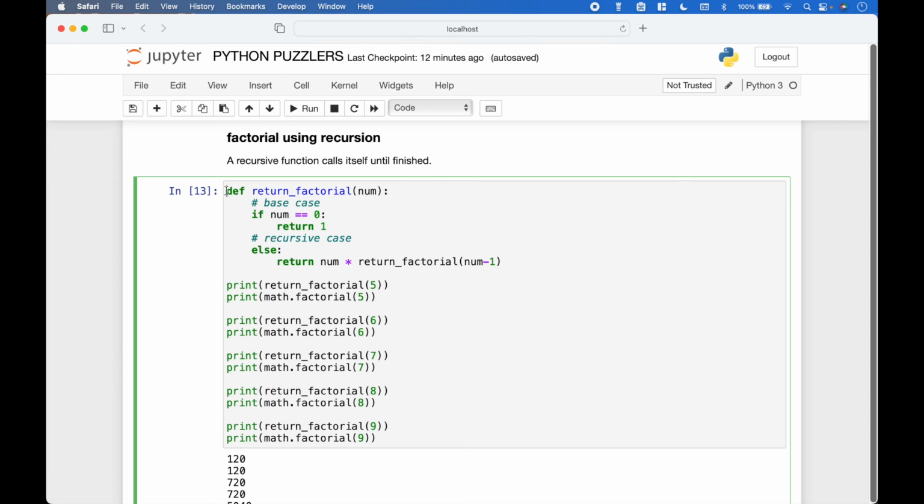For the last example, we have created a function that returns the factorial of a number using recursion. A recursive function calls itself until finished. We will cover recursion more in future tutorials.